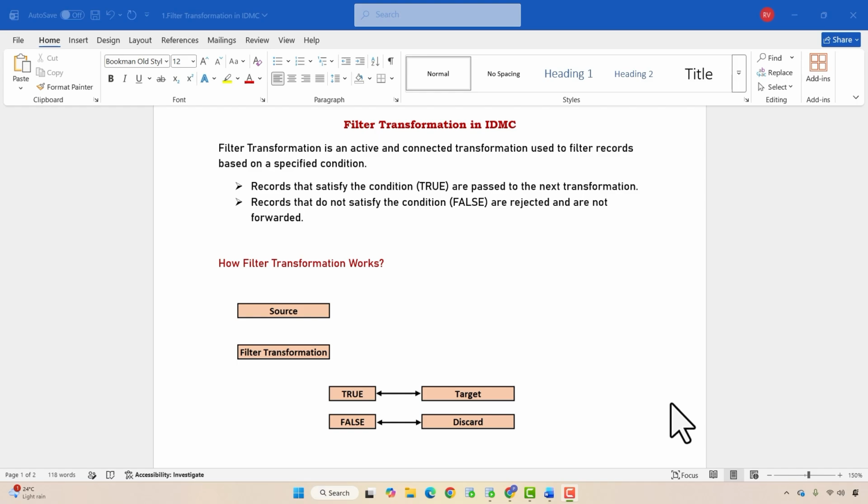In this lecture, I will explain filter transformation. Filter transformation is an active unconnected transformation used to filter records based on a specified condition. If any record satisfies that particular condition, it goes to the next transformation. If any record does not satisfy the filter condition, that record gets rejected. Okay, so now I will show you practically, then you can clearly understand this filter transformation behavior.